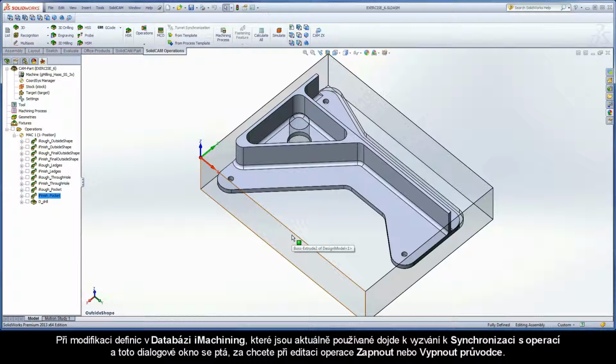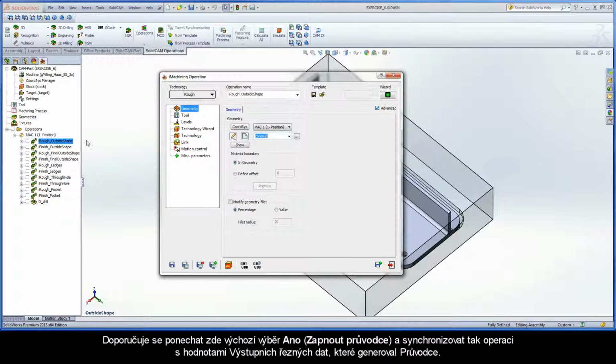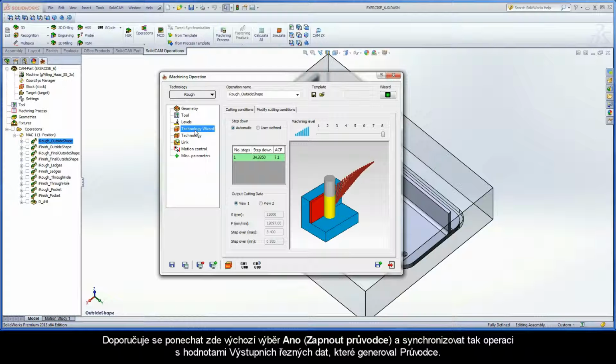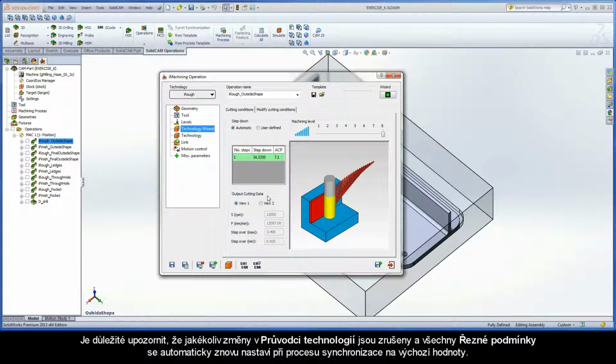Modifying iMachining database definitions that are currently being used will prompt the Synchronize with Operation dialog box and ask if you would like to turn the wizard on or off when editing in operation. It is recommended to leave the default selection of Yes, Wizard On, and synchronize the operation with the output cutting data values generated by the wizard. It is important to note that any technology wizard overrides are cleared and all cutting conditions are automatically reset to the defaults when going through the sync process.